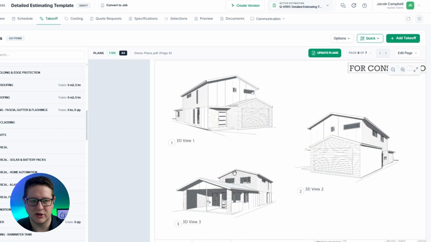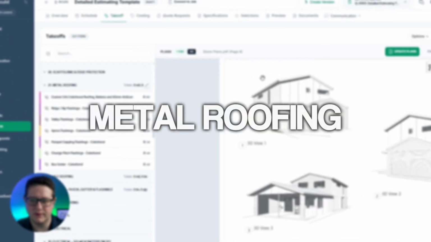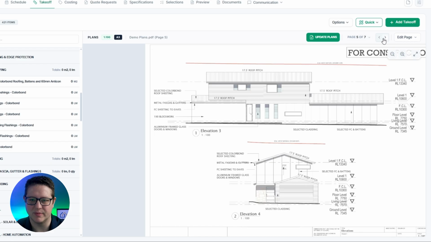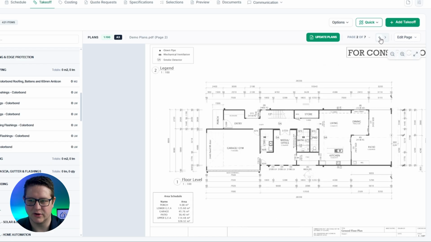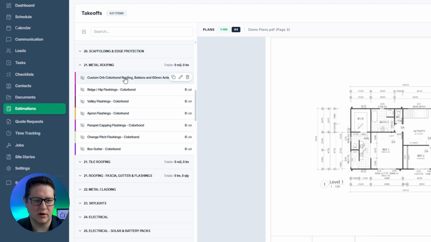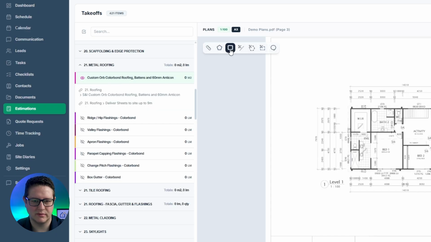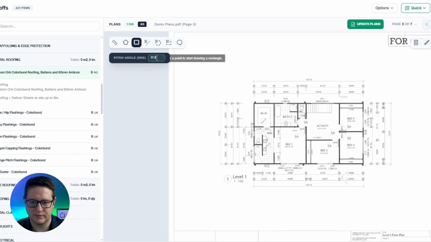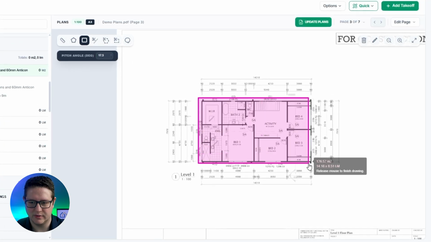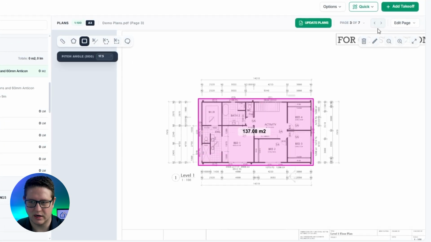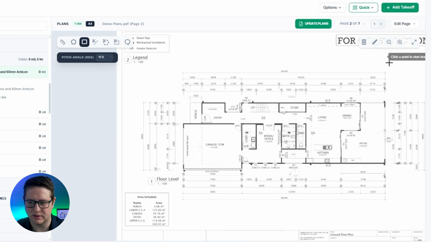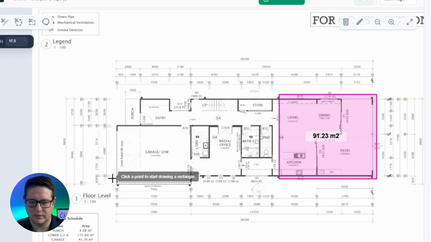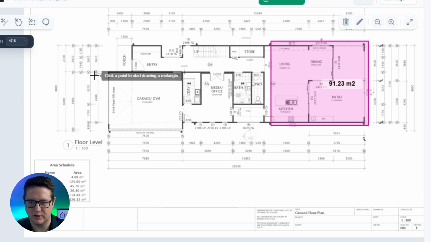So here we've got this job. Here, I'm going to go to metal roofing. I'm going to work out, well, it's a 17.5 degree pitch. Actually go through and say, well, I want custom orb Colorbond roofing at 17.5 degrees. Add that in here. I can also add that in the lower levels as well. Add it in here. And then we've got some over here as well.